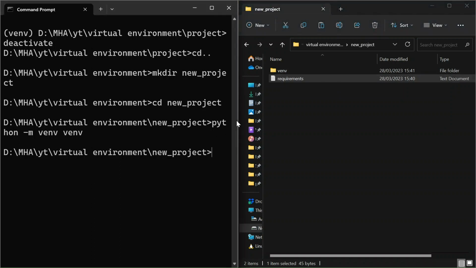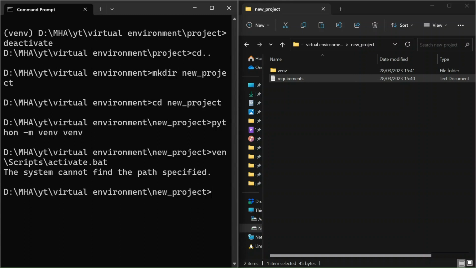Of course, first we need to activate our virtual environment: venv\Scripts\activate.bat. Okay, there must be a typo. I'm sorry, of course there will be a typo.